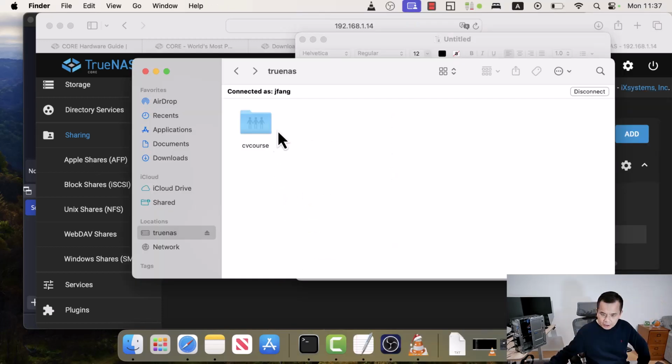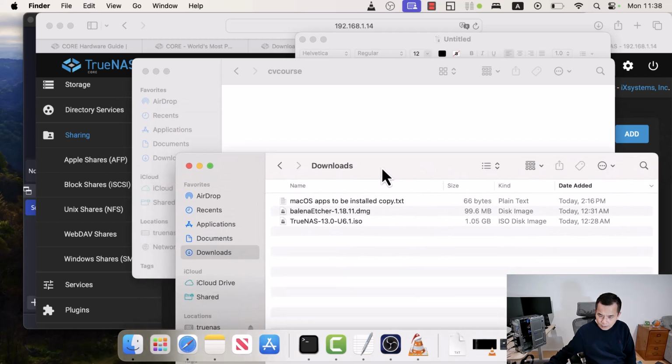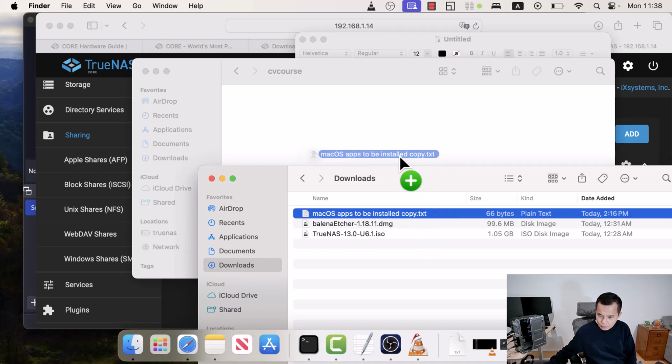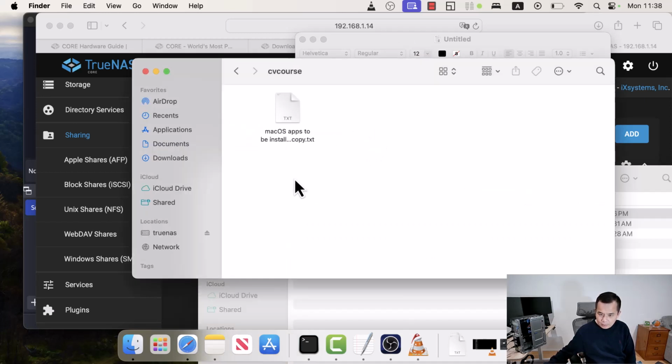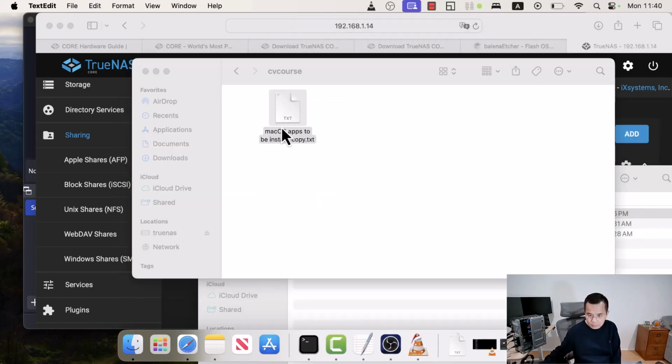Now, I will do a test. I will go to the CV course folder on my MacBook. I can put some files in this folder. For example, I'll use this one, drag it here, and I will drag it here. Okay, and then on my Windows machine, it appears immediately here. And now I can store and share data at a single place within my home network.